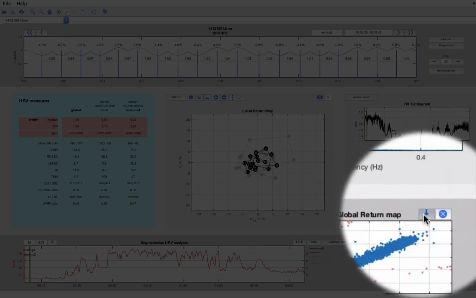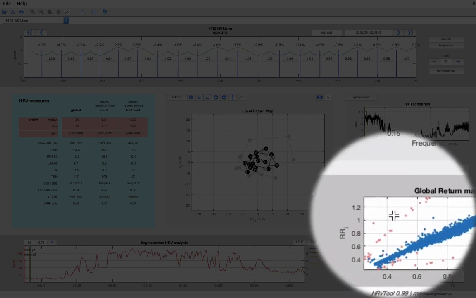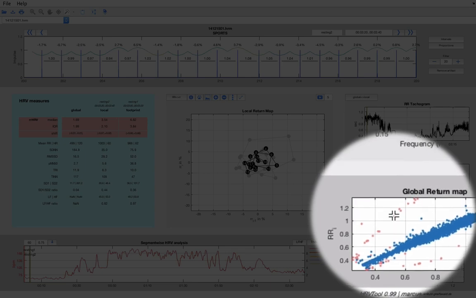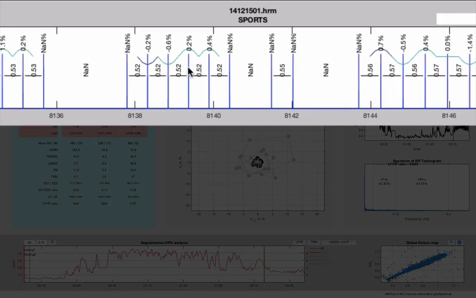You have here the picker function, so when you are interested in some special coordinate, some special pair of R intervals, you can double click at some point there, and it will jump to the local interval. And there you can clearly see that some R intervals are missing, and therefore they are replaced by NaN values, so not a number values.